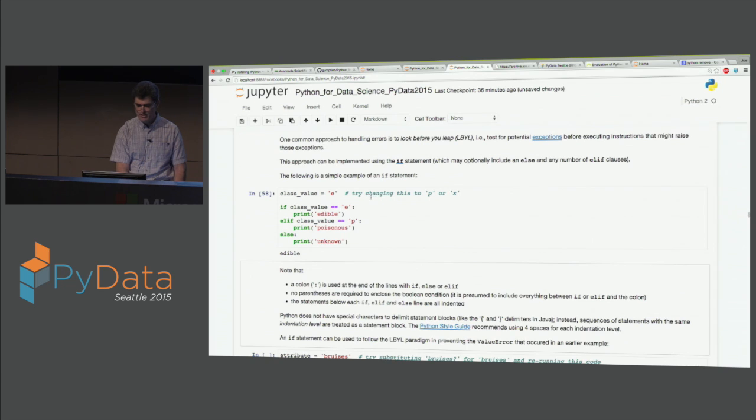Okay, so one of the things here, try changing this to p or x. So if I change that to p, it'll print poisonous, and if I try it to x, it's unknown. Okay?